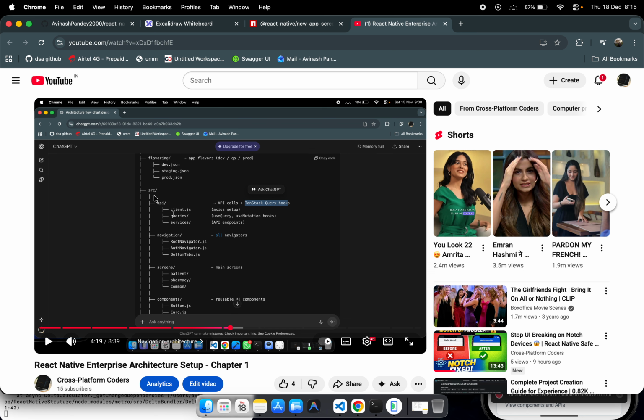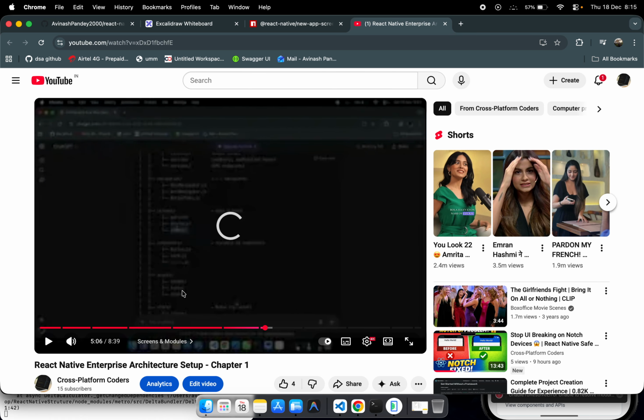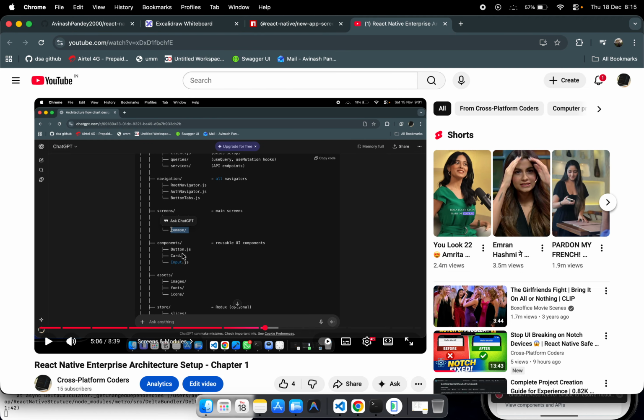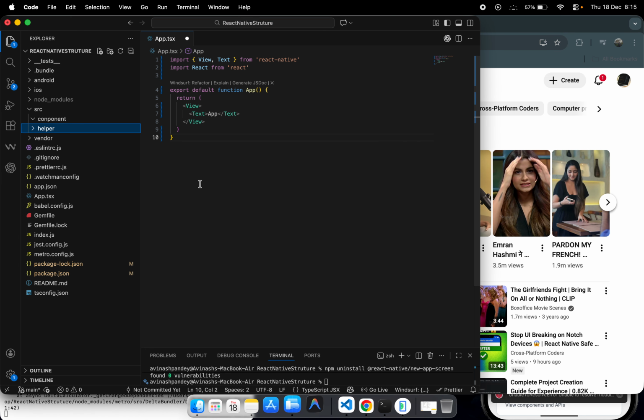So you will see in my src folder I have created these things: navigation, screen and component. Inside that component I will create all of our button, card and input. So now what we can do, we can simply create our component. I have created a component, src component, and there is a file called helper file.